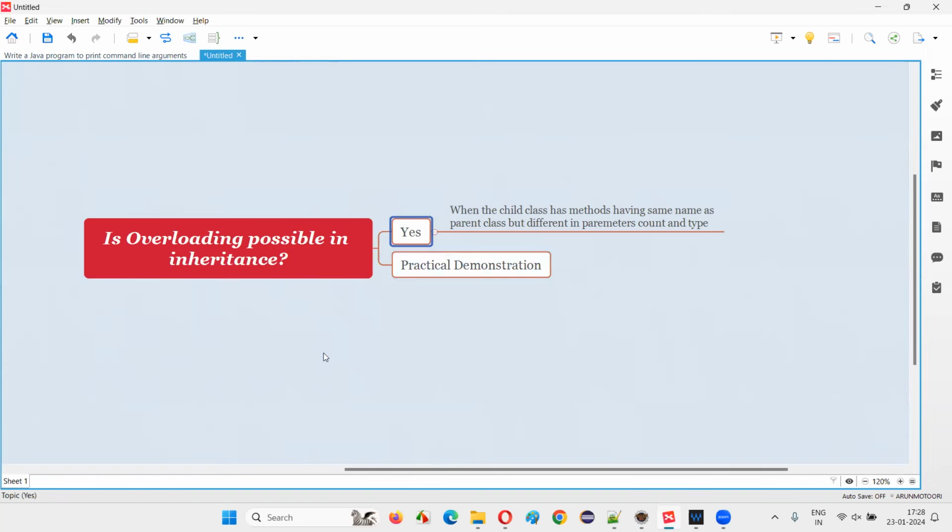These overloaded methods can exist in the child class, by having the same name as the parent class methods, but differing in the number of parameters and type of parameters in the child class. So let me practically demonstrate this for you so that you will be able to understand the answer to this question in a better way, that overloading is possible in inheritance.